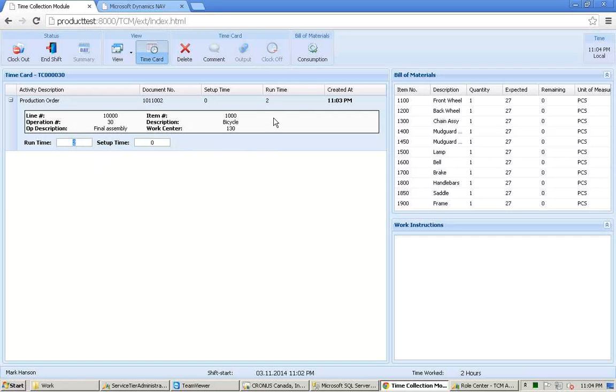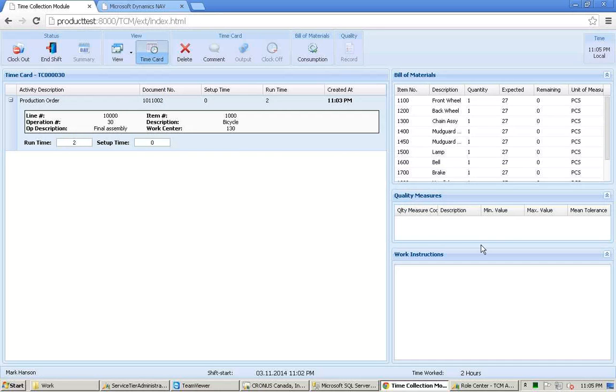As far as this particular operation, I can go in and enter the consumption for this particular operation or the output. And I have the ability to show things like quality measures, document links, and tooling. In the case of quality measures, if any were defined, I'd be able to go in there, click on this record button, and record the quality measures for this particular operation. That's effectively it for production orders.